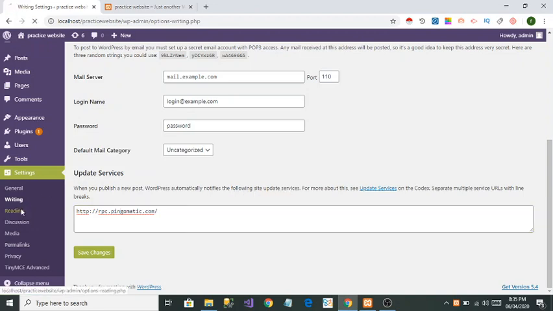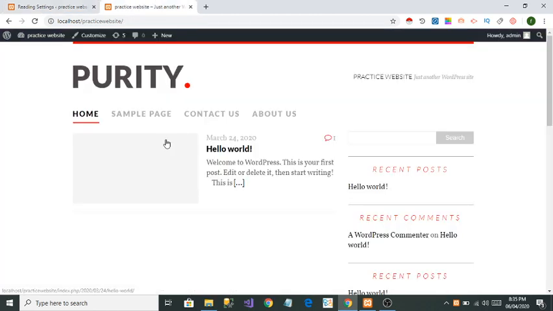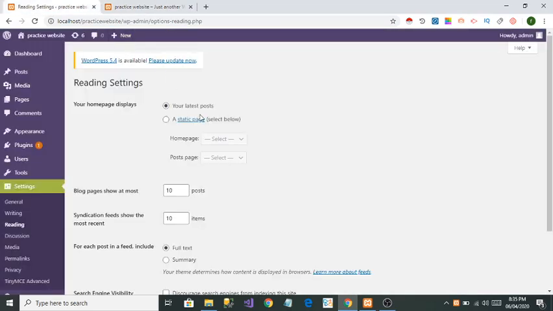If you go to reading, let me explain the reading settings. Reading settings is basically what you want on your home page. Like if you want to show latest posts, you see there are latest posts. Since I have only one post right now, but if I have different posts, then all latest posts will be shown here on the home page, because I have selected your latest posts.